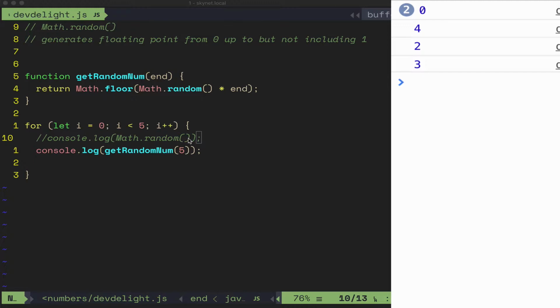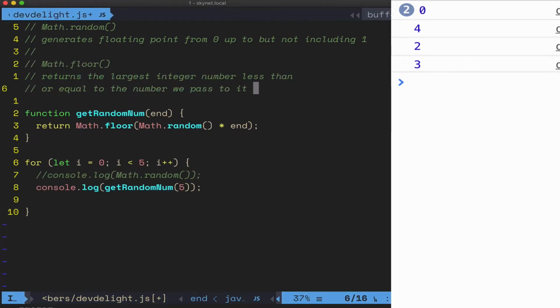Now, what is Math.floor? Math.floor returns the largest integer less than or equal to a given number. All right, let's refresh again just to make sure it works. And as you can see, it's generating random numbers. Now, we might sometimes need to generate a range, not starting from 0, but starting from some other number. For example, if we want to generate numbers from 5 to 10, how would we do that?